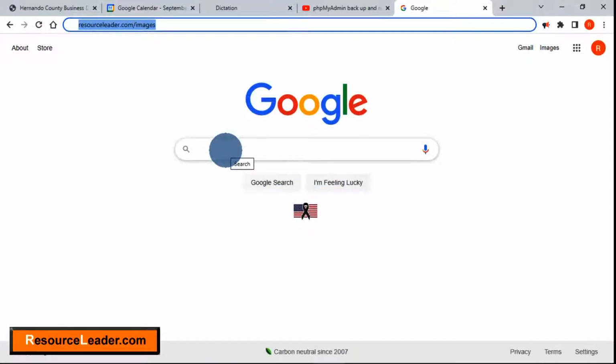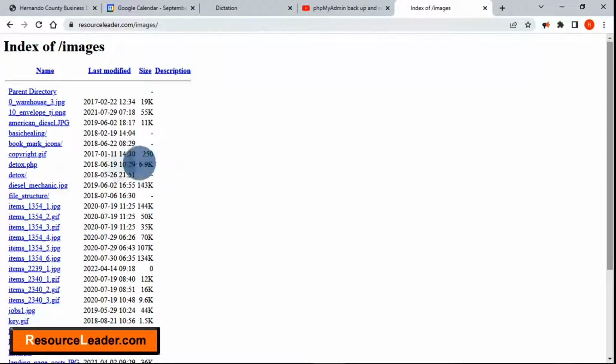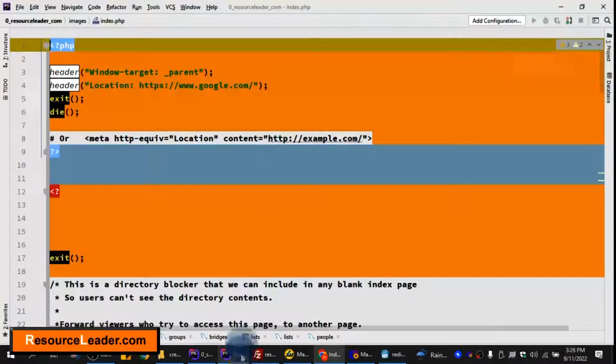So if I were to go into this directory now, resourceleader.com/images, I'm going to see all the images that are in there. Because it's unprotected and there's nothing there to stop somebody from just looking in there and doing whatever they want, which is not a big deal. But if you wanted to protect a directory or a folder, I'll show you how to do it here.